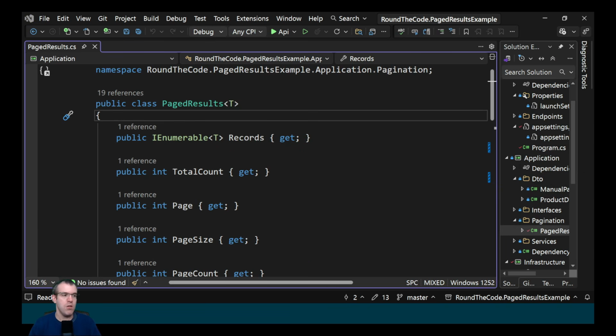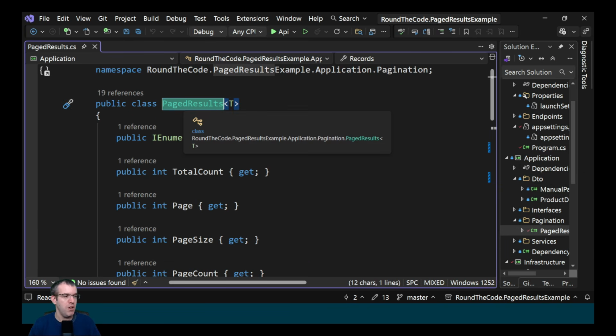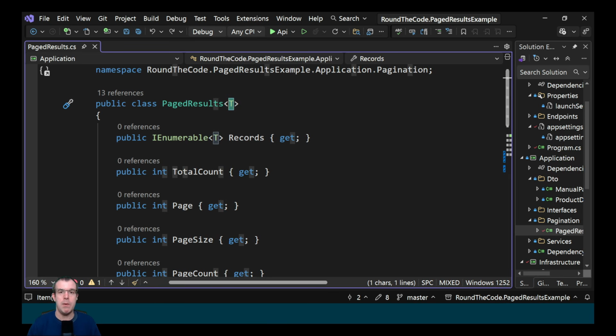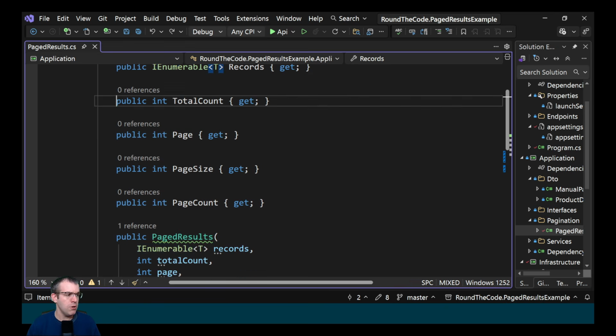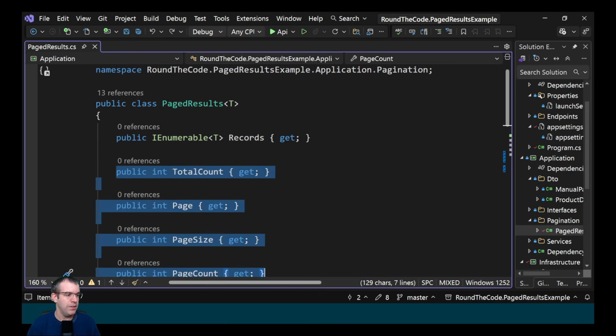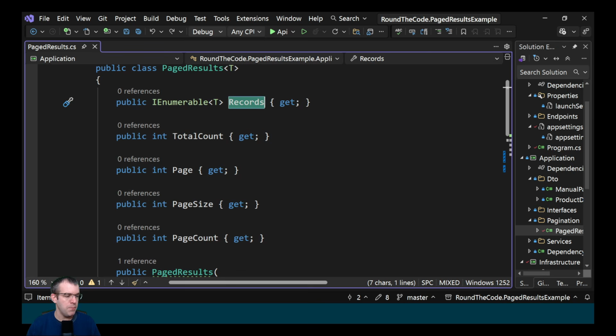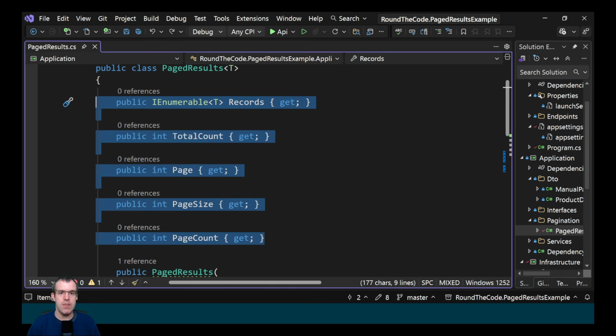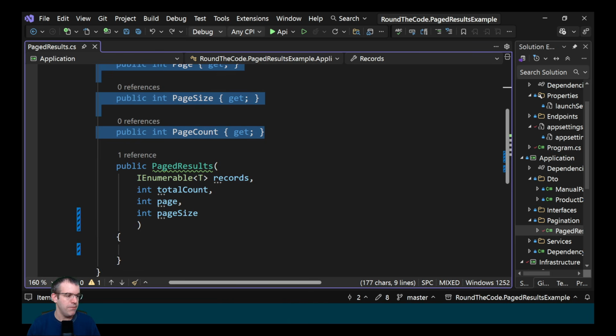To resolve this, we've created a new page results class with a generic type of T. T represents the type that we're returning results for, like the product or the categories. We can then use that to store the records. We're also going to store things like the total count, page, page size, and page count. Now, all of these properties are read-only. We're going to set them in the constructor and then pass in the values as parameters.